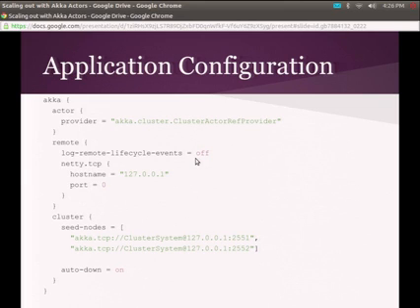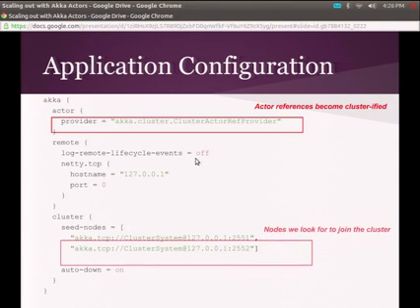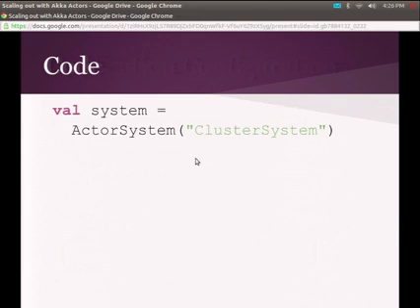When the node starts up, it asks, hey, which one of you can tell me about the cluster I want to be in? Auto down is whether or not we automatically mark nodes down. That's the failure detection stuff. Okay, so anyway, we update our configuration: actor references, and what node we need to join the cluster. Here's what our code looks like now. We create our actor system that we use to instantiate new actors in Akka. That's it.